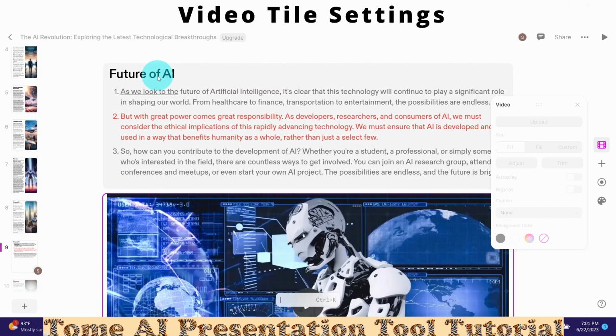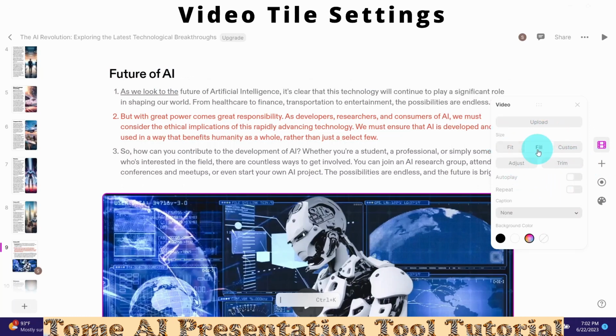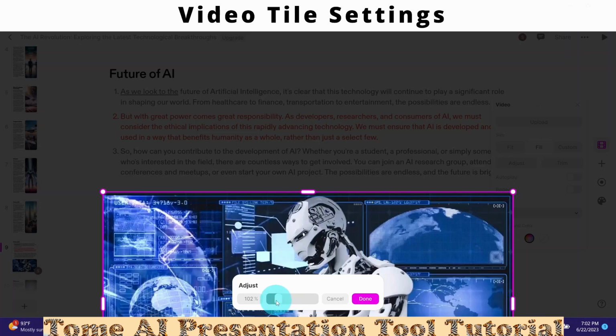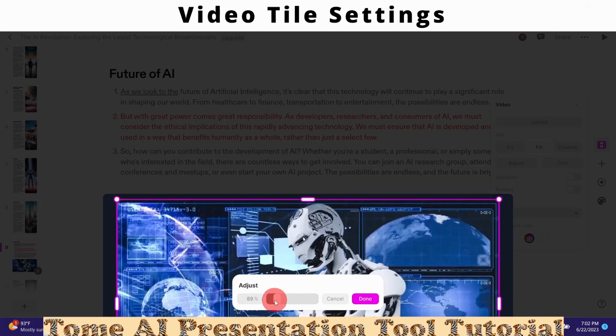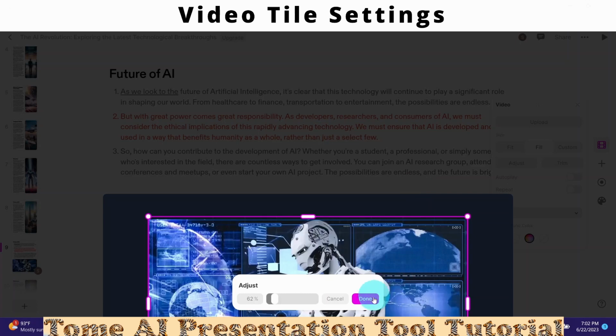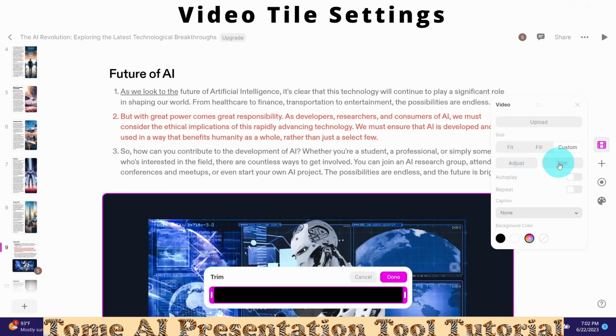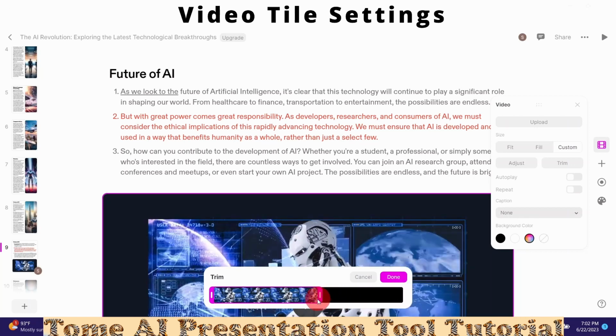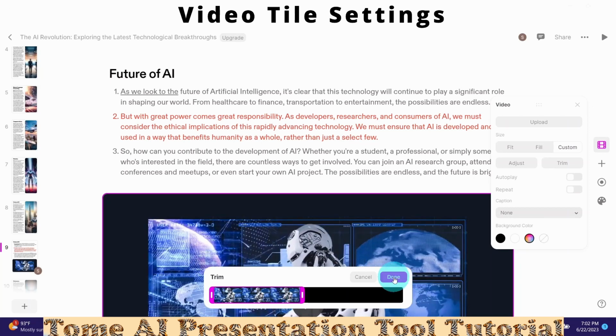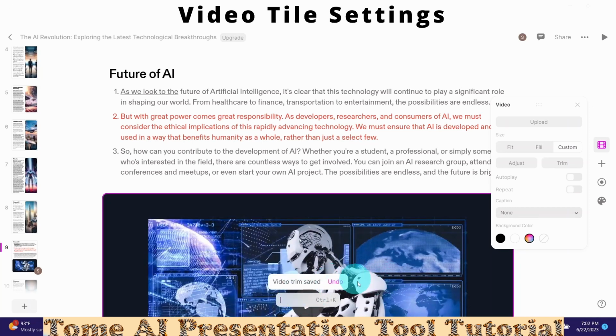I have selected that video, and there are other settings that we can use here. We can click on the fill, or we can use a custom setting. Here we can adjust the size. I want to reduce it. I want to keep this size, so I will click on this done button, and also I can trim my video. Click on the trim and I can cut it down. Suppose I want to trim it this way and then click on the done button. Video trim saved.